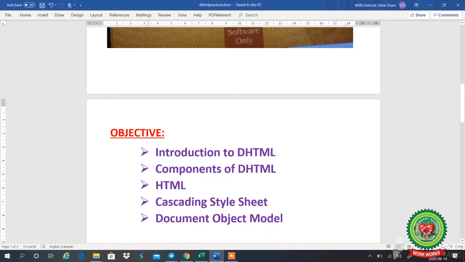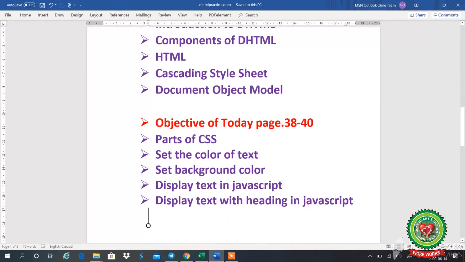Students, in the last lecture we discussed the introduction of DHTML and the components of DHTML: HTML, cascading style sheet and document object model. In today's class we will cover pages 38 to 40, and we will discuss the different parts of CSS. CSS means cascading style sheet.